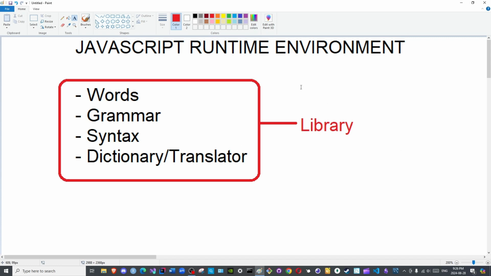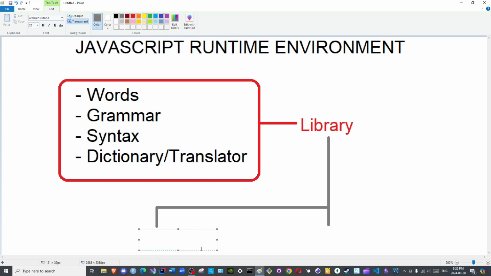How do I obtain this so I can start coding in JavaScript? There are two sources or two avenues that we will explore that grant you access to the JavaScript library. I love these branching diagrams. The first one is any browser.